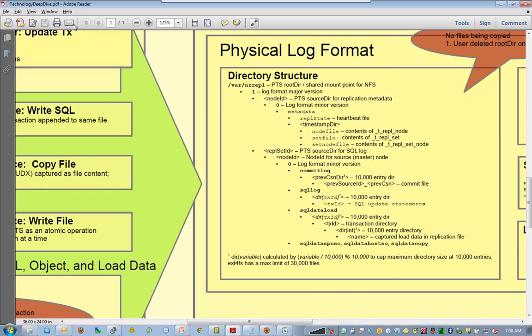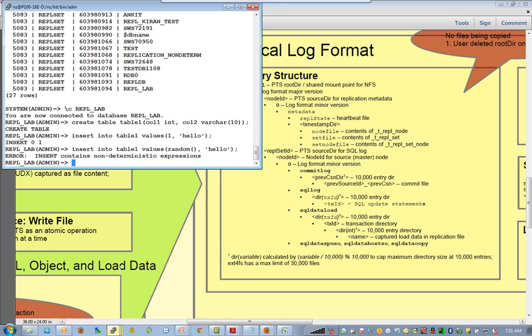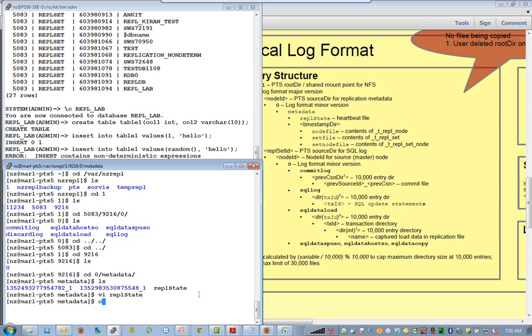One of the things it shows in here is the directory structure. As you can see, var nz REPL one is the log format major version. The directory under that with the node ID contains the metadata. The REPL state file contains the heartbeat information, and there is a timestamp directory, and under that the node file corresponds to the contents of the replication node table. The set file has the contents of the REPL set table, and the set node file has the contents of the set node table. So let's go to one timestamp directory. There are 3 files I've mentioned there. So you can look at the node file.